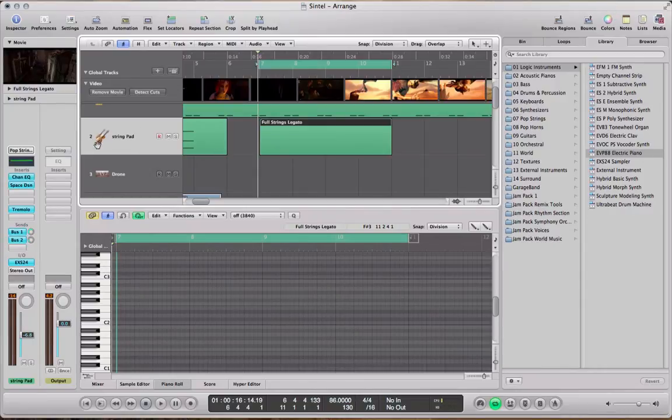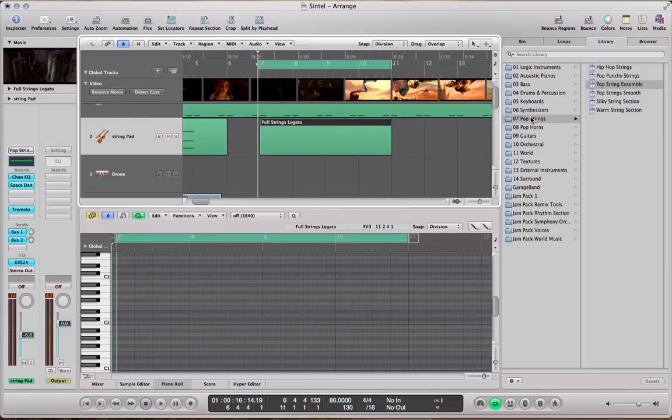So if we look here, I've just set up a string pad, same as before. Just come over, I've chosen these pop strings and I've chosen this ensemble set. It's a nice instrument sound, but you know, feel free to experiment with ones you want. Generally, for pads, strings work very well.